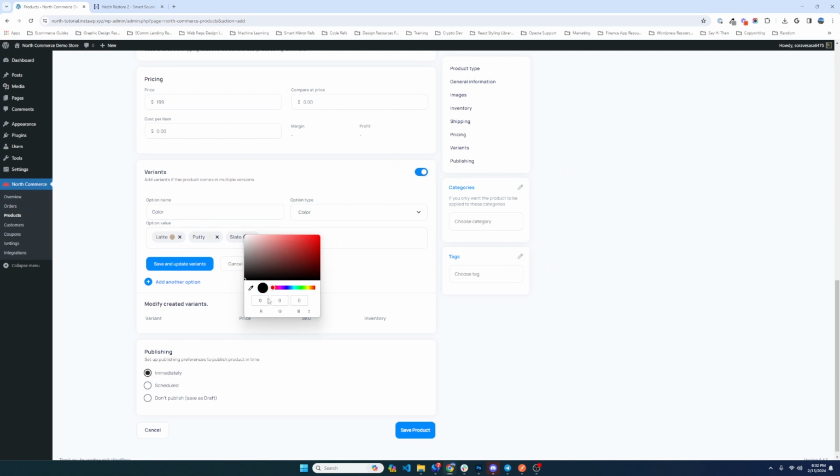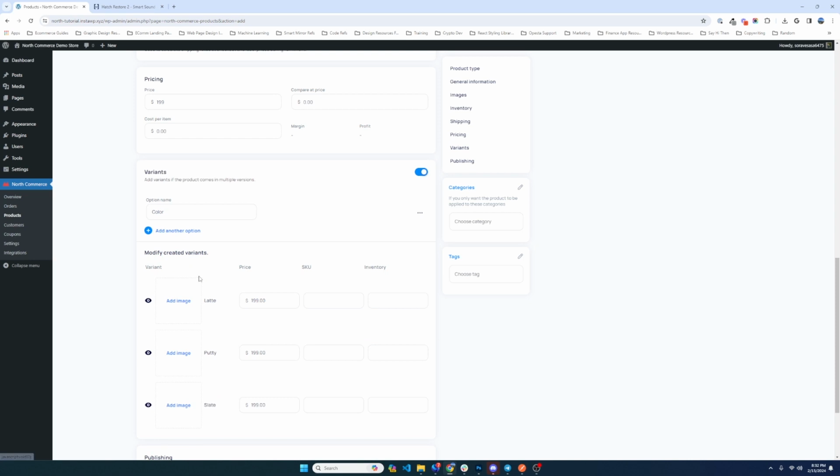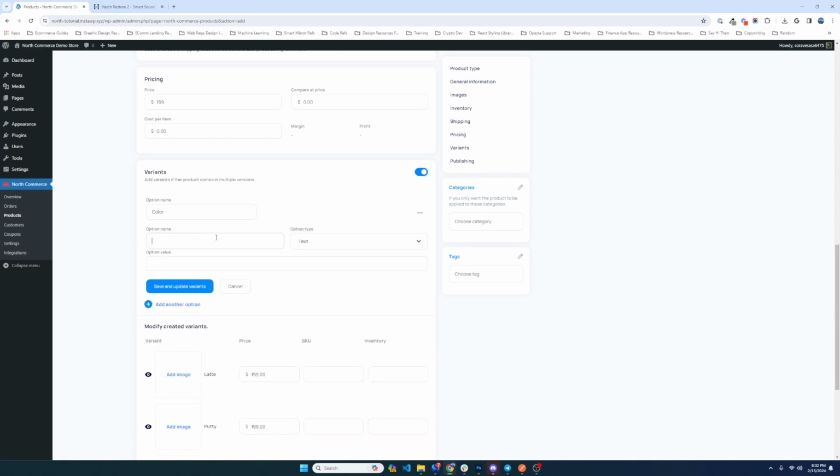And slate is going to be 9499999. So there we go. I'll save those. And then I want to add another option. And now we want to select, let's call this rooms.